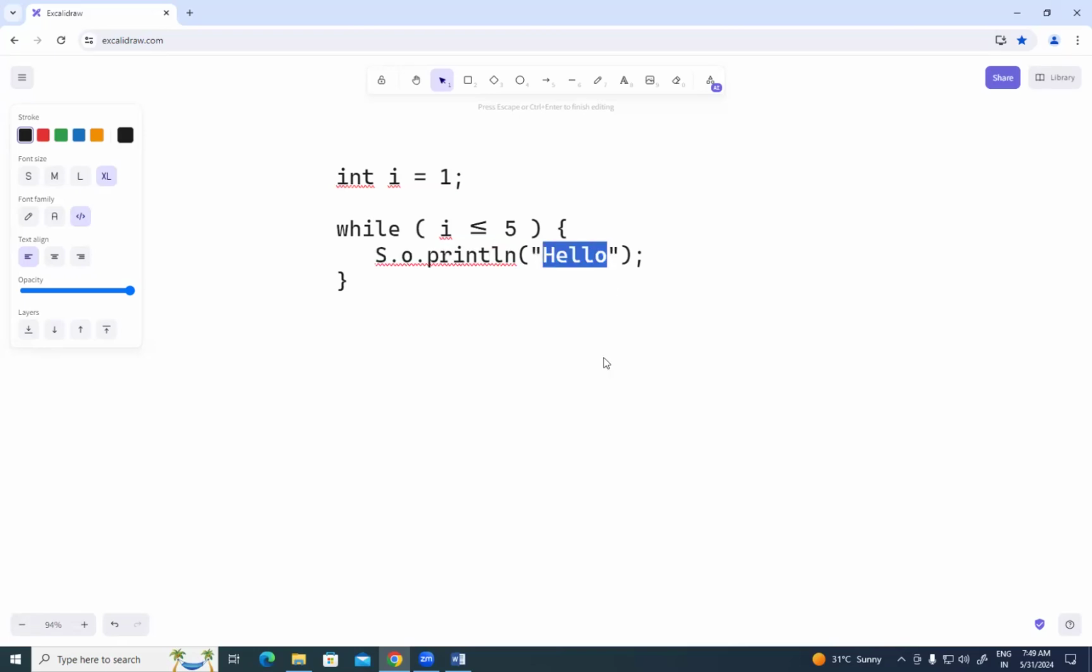Hello is printed. Then once the statements are executed, control will again go and check the condition. What is the value of i? Again 1 only. Is 1 less than or equal to 5? True. True means control will again enter and execute the statement here. Hello is printed.